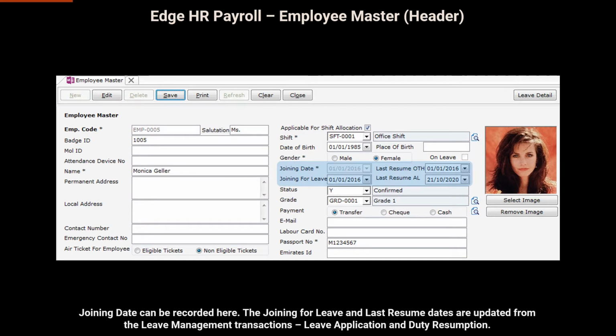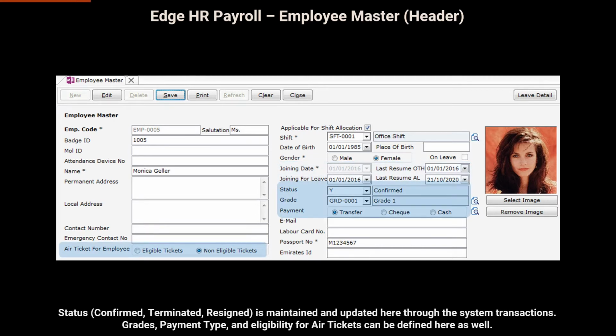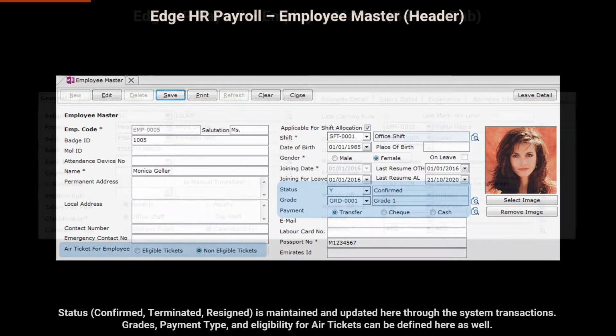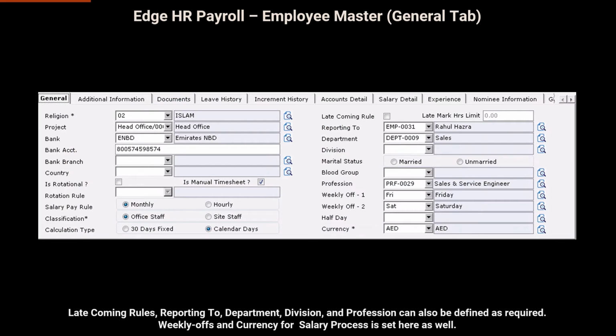The joining for leave and last resume dates are updated from the leave management transactions, leave application and duty resumption. Status confirmed, terminated, resigned is maintained and updated here through the system transactions. Grades, payment type, and eligibility for air tickets can be defined here as well. Late-coming rules, reporting to, department, division, and profession can also be defined as required. Weekly offs and currency for salary process is set here as well.